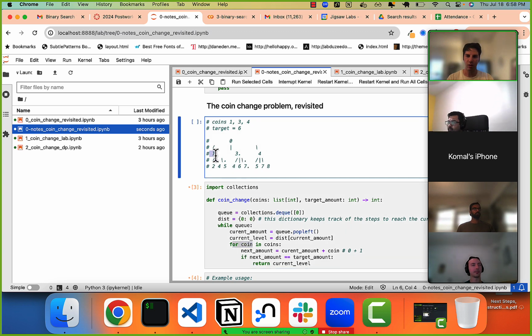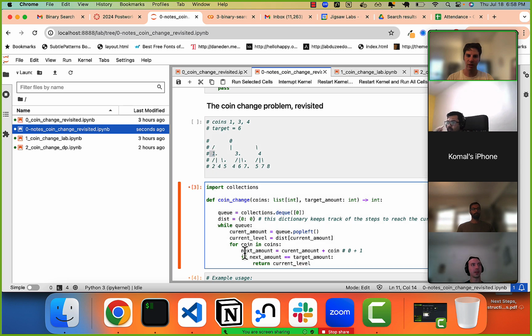Let's just start with 1. We've calculated the next amount. That's 0, the current amount, plus 1. If the next amount equals the target, we are done. Okay? Return the current level.